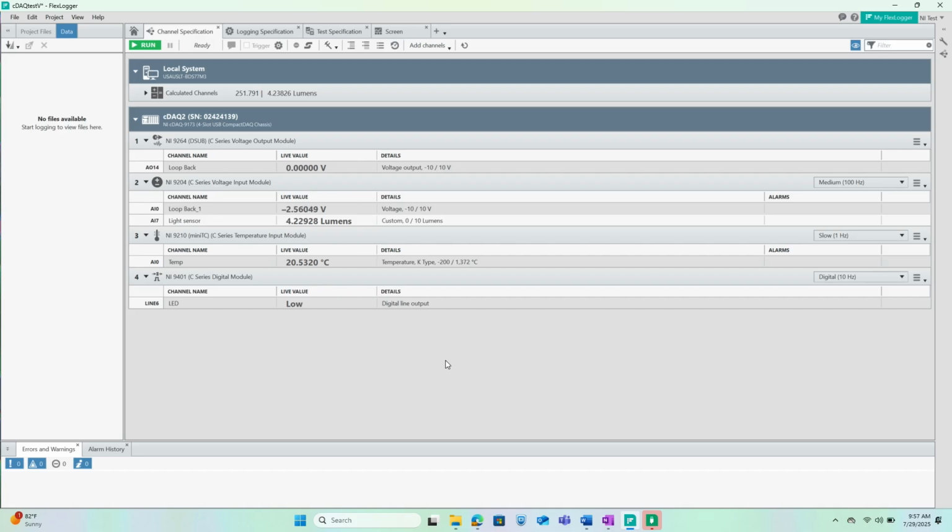So now, say you're an engineer and you've already done this work and you want to share this project with another one of your coworkers or someone else. We can lock this project and then you can share the file so that someone else can still use your FlexLogger project but not mess around with any of the channels that you've already set up or any of the other specifications. So I'm going to show you how to do that right now.